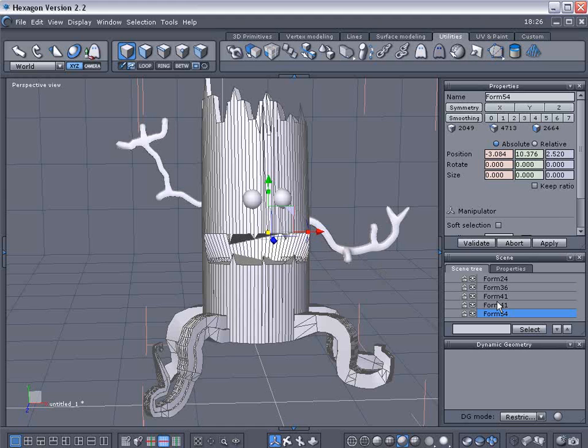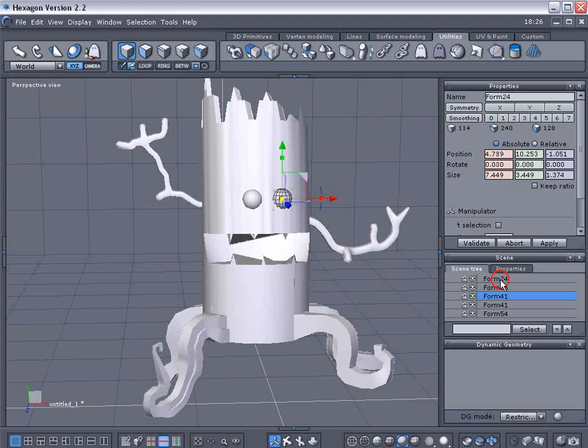I just noticed we didn't change the names of our different forms, and you'll want to do that so that if you need to go back in and modify anything, you'll know which one you're working with. We'll just name this one left arm. Make sure you press enter so that it actually changes down here. Okay? This will be right arm. This will be left eye.